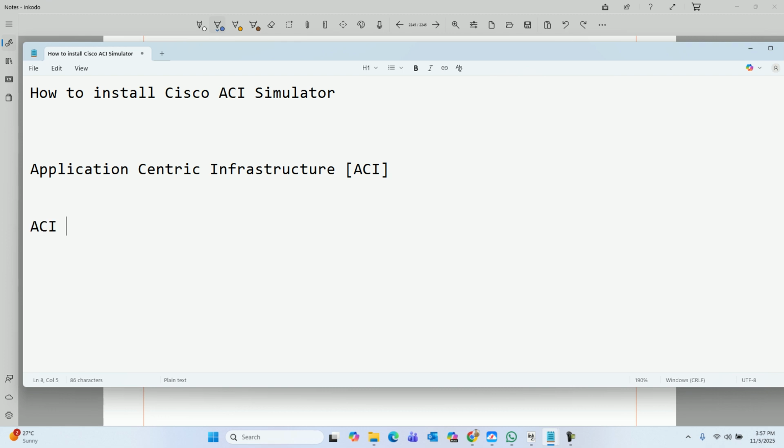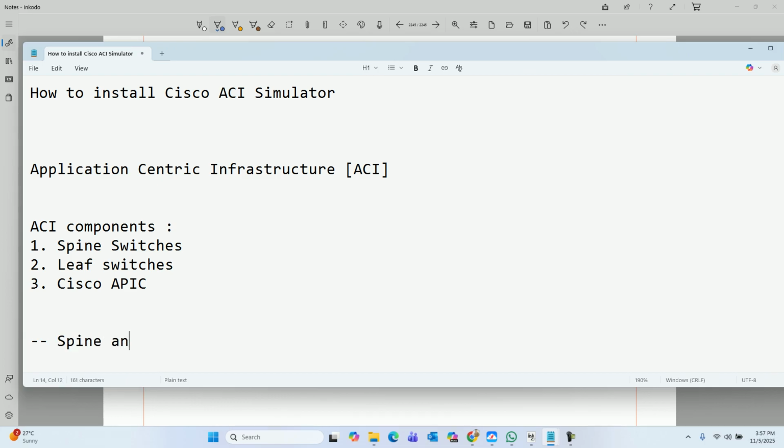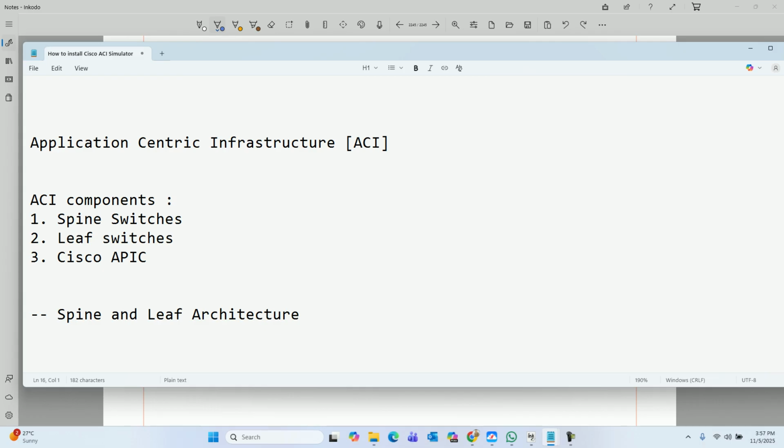And in ACI we have main components, like we have spine switches, we have leaf switches, and then we have Cisco APIC, the controller, right? So these are the three main components we have in the ACI environment, and the architecture which we are using is known as spine and leaf architecture. So in this case, the connectivity is very simple. Spine switches are allowed to connect to the leaf switches, leaf switches are allowed to connect to the spine switches, as well as the APIC is also connected to leaf. That's the connectivity we have.